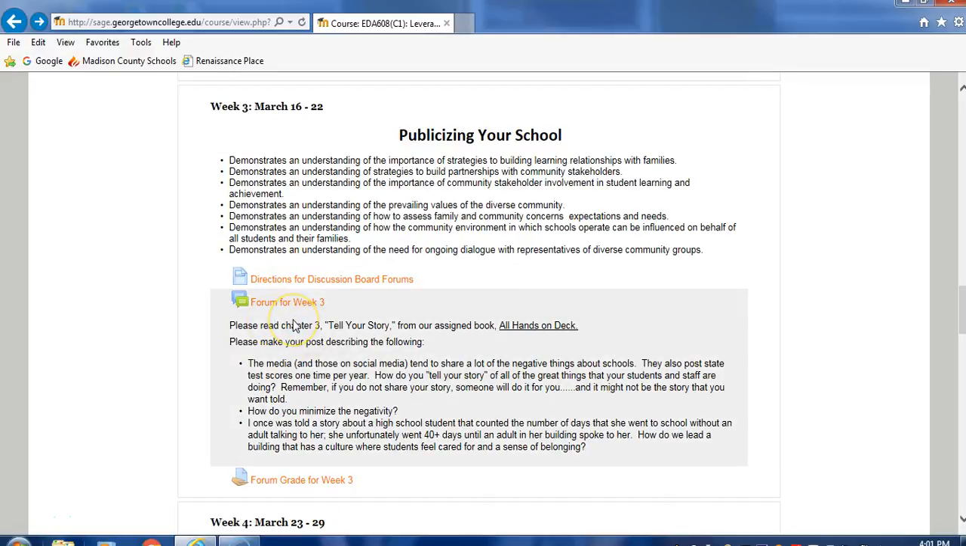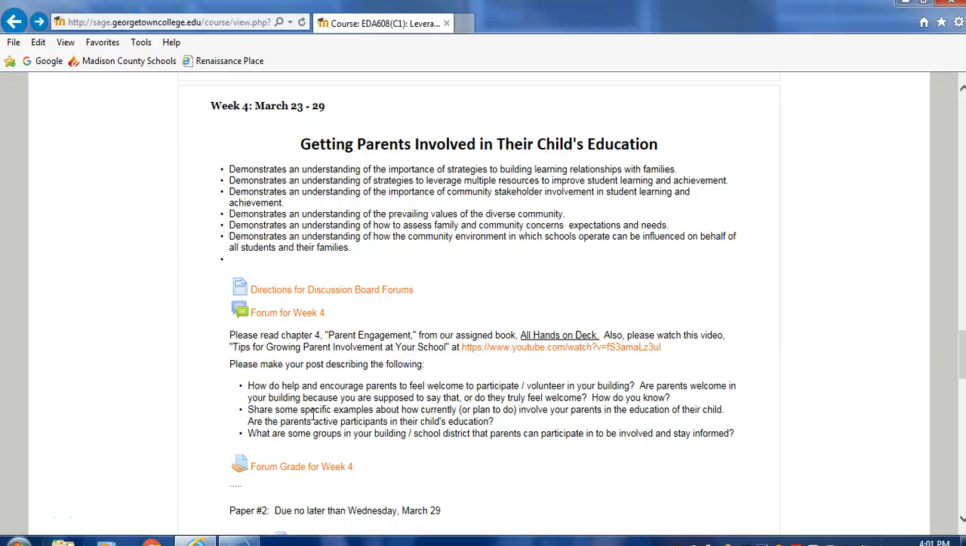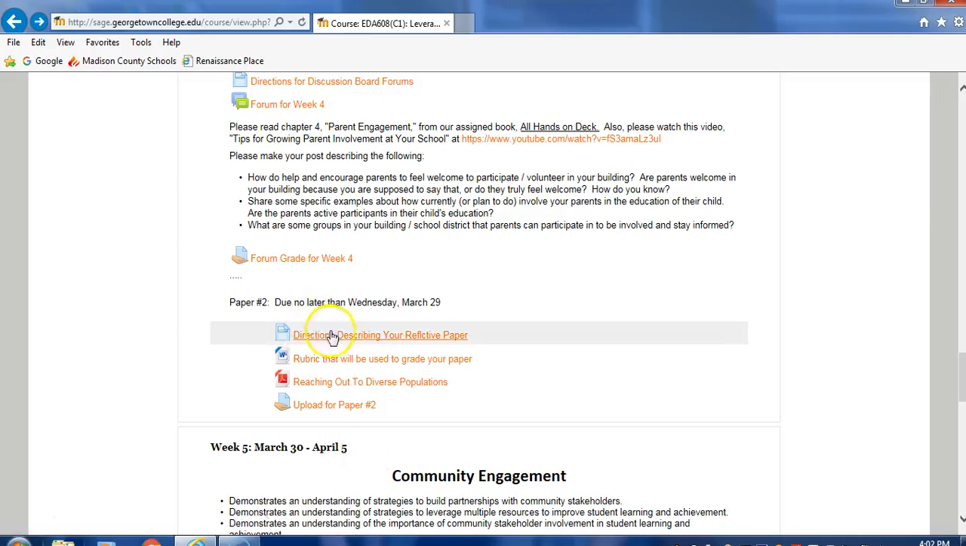Week 3, chapter 3 of the book. No video that week, but chapter 3, answer these questions here based on the book for your discussion board. Week 4 is chapter 4 and a video discussion board. Also a paper: the directions for the paper, the rubric, the actual article that you're reflecting on, and upload it.